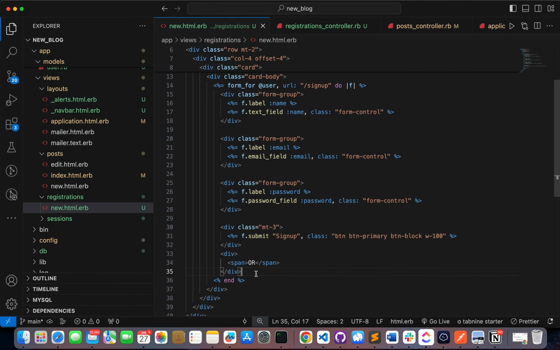So let's add another div, and in this div let's add a button or link, and the link will point to /login, and we can give the label of login. For this link we can also add a class of btn and then btn-success. Also we can give the width of 100.